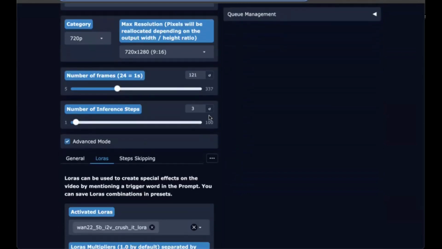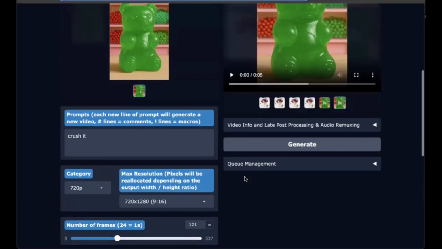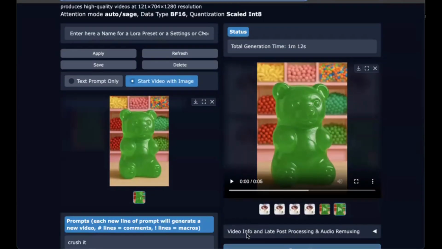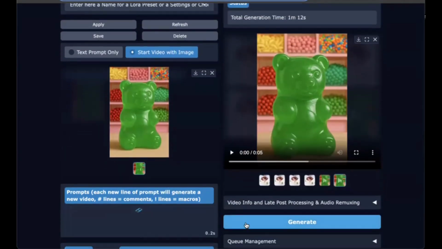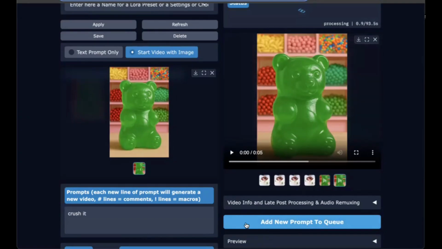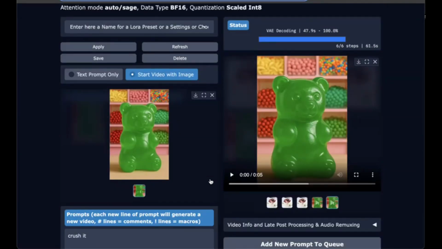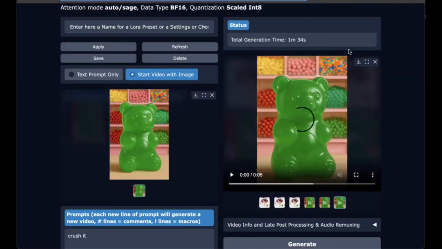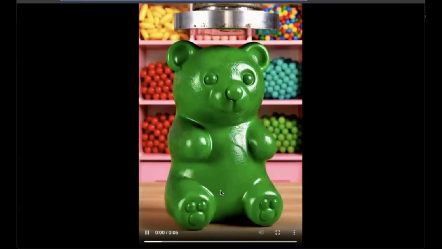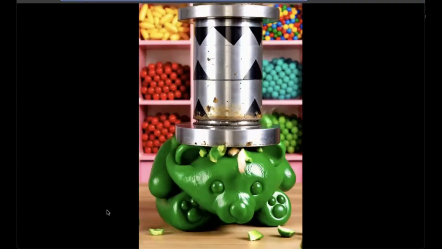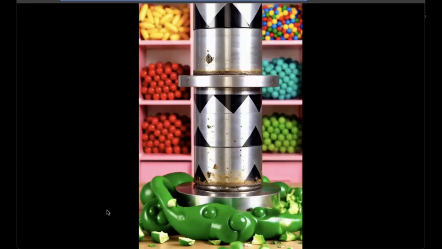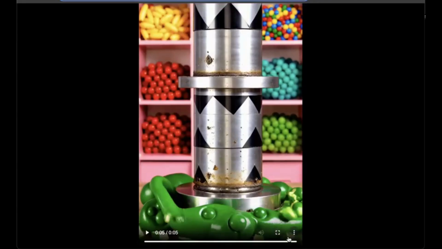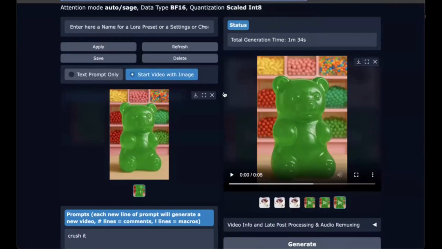Let's also try doubling our inference steps to see if we get better quality. Since this is generating so quickly, I don't mind taking the extra time to do a few more steps. And we see a more piecemeal crushing. I wouldn't say it's necessarily better, but it's worth experimenting with.